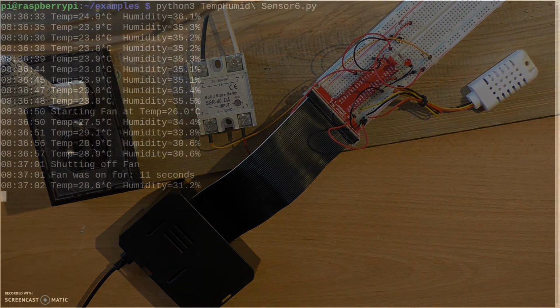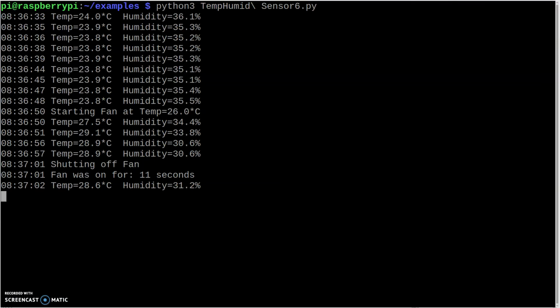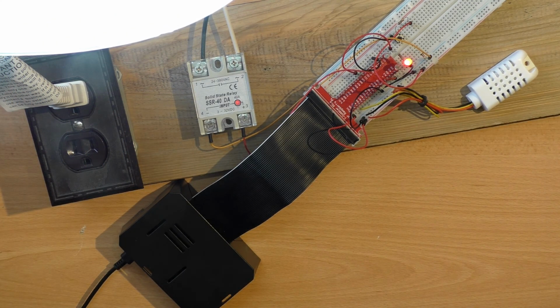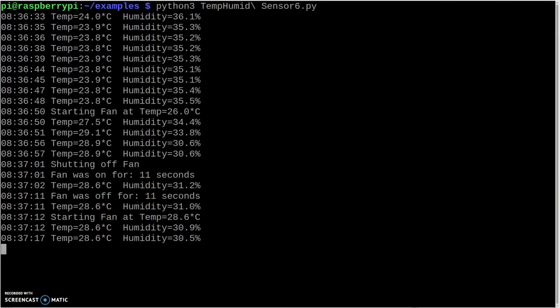And it tells us the fan is shutting down. It had been on for, light was on. It says fan, but it's turning on a light. So it says the light was on for 11 seconds, and then it was off for 10 seconds. But because the temperature is still above the threshold of 25 degrees, the light comes back on again.